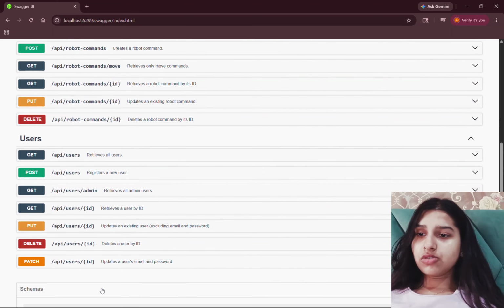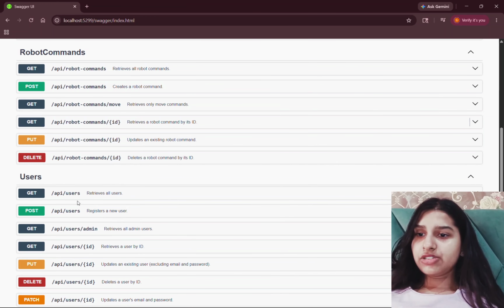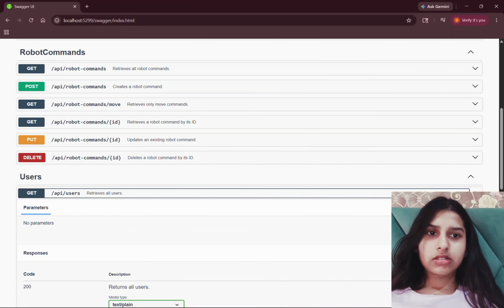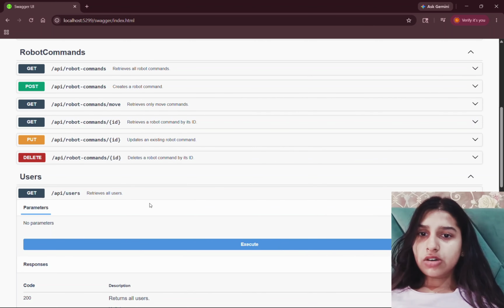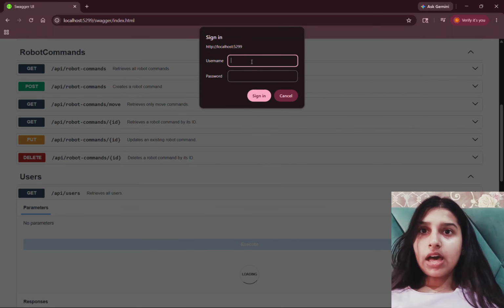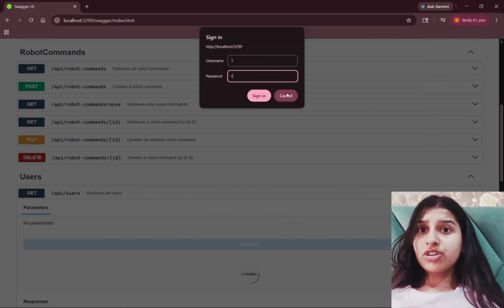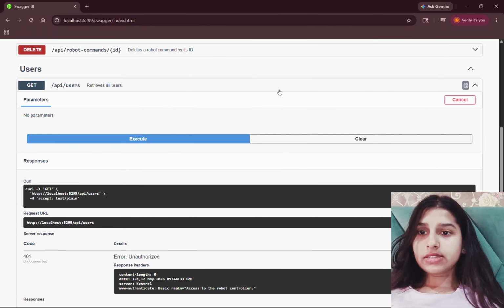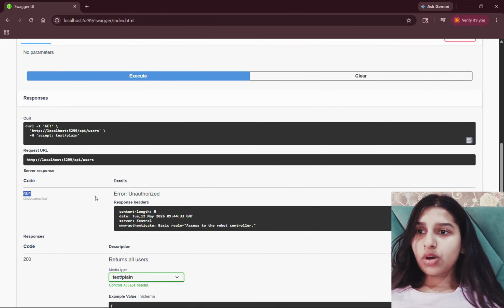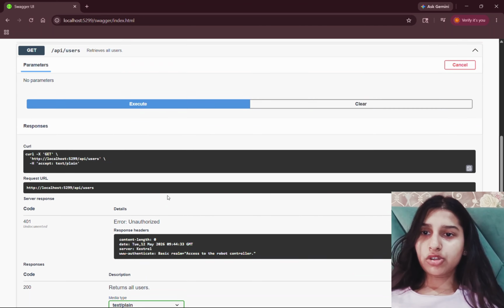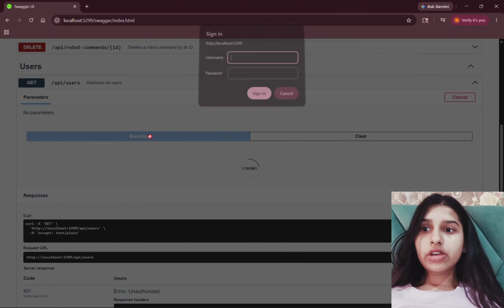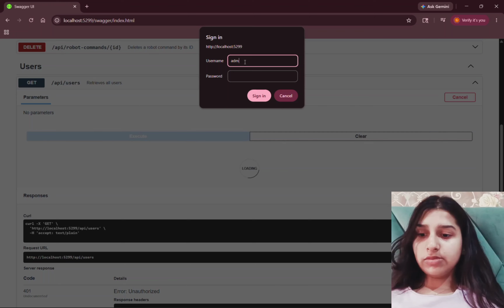So if I just go to anything, like let it just be get users, and click on try it out and execute, I will need to sign in first. And if I sign in with 1 and the password is 1, like basically the wrong credentials, or not sign in at all, I will get an error. See, 401 error, unauthorized.